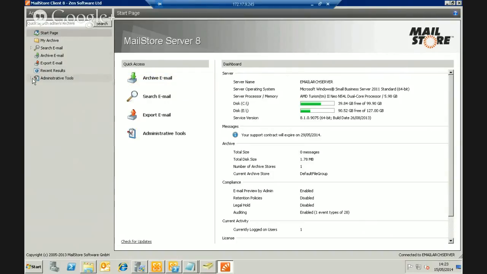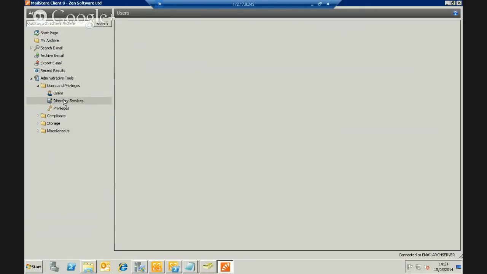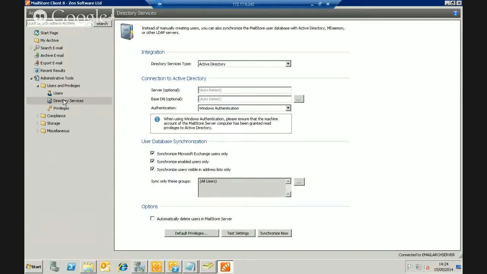So to start with, I want to look at our actual users. I mentioned we need to bring the users into MailStore, and that's configured under Administrative Tools, Users and Privileges. If we have a look at our users to start with, you see there's only one account, that MailStore admin account that's created automatically by MailStore when it installs. What I actually want to do is synchronize through directory services all of those users that I created as members of the archive group.